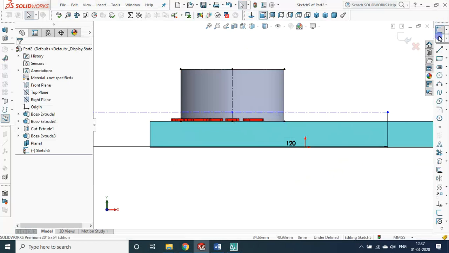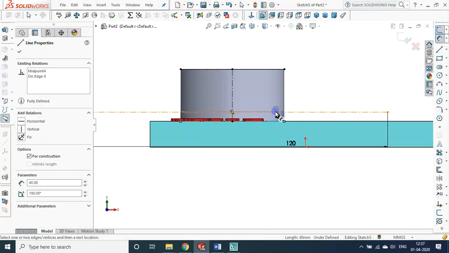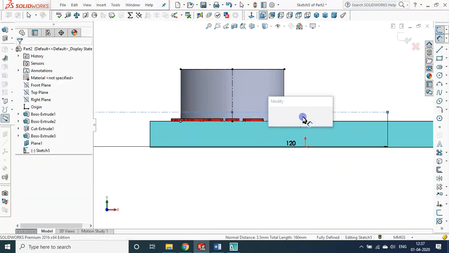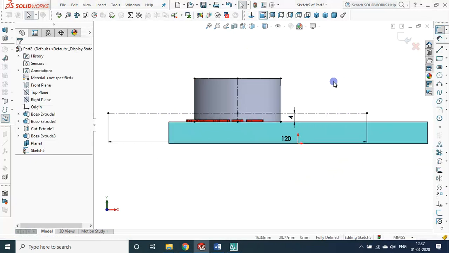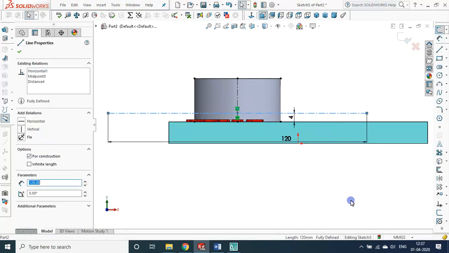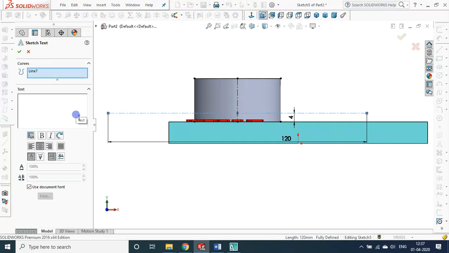Some distance maybe. Now it is fully defined. 4 mm above or 3 mm above. Okay, now I want to, aligning with this line, I want to draw a text here.